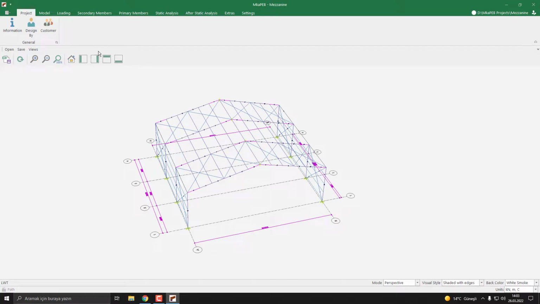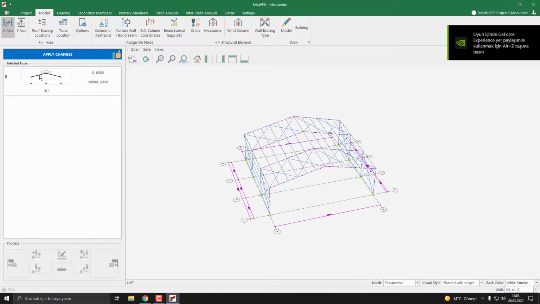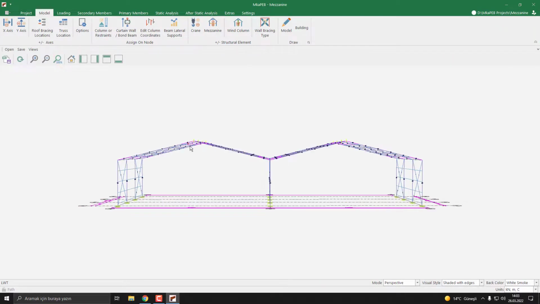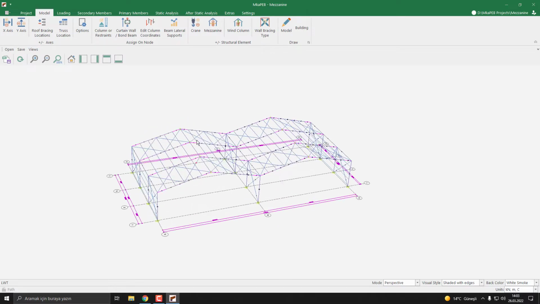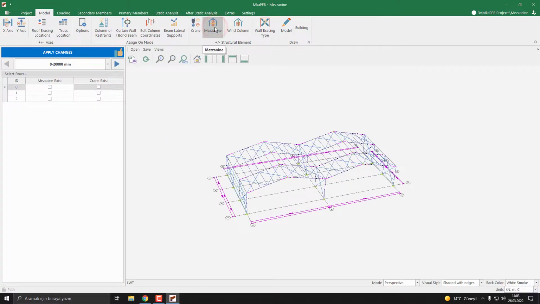Let's add another portal. Model, X-axis, add similar to right, and apply changes. To define the mezzanines, you need to click Model tab, then Mezzanine button.